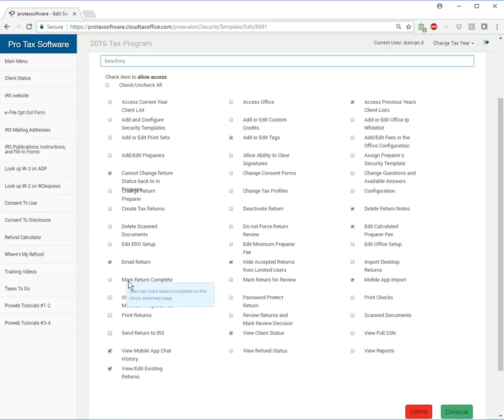Mark a return complete. Do they have access to do that? Override a return's minimum preparer fee. Do you want them to be able to dip below one of the configuration items in your office? You say, under no circumstances are we charging less than $100. Okay, so as you go through these items, you're going to want to make sure that they are set the way that you want them to.